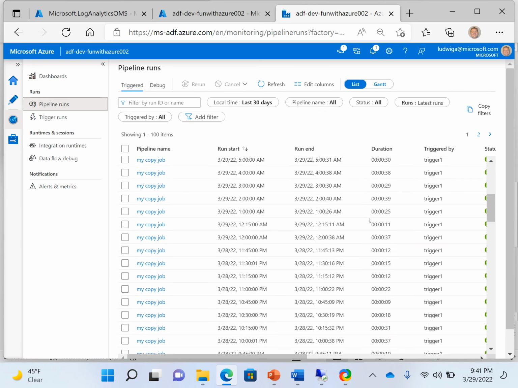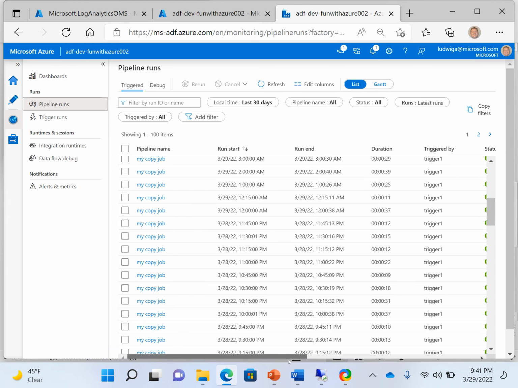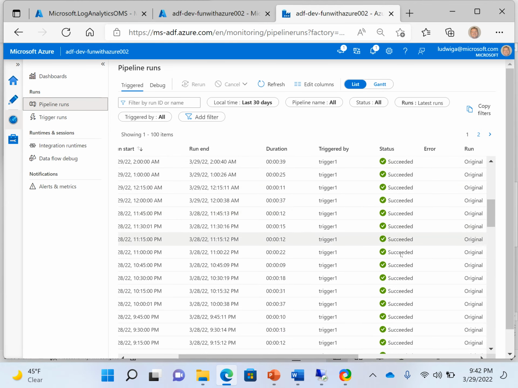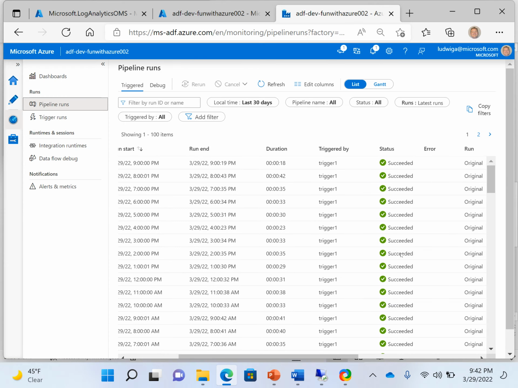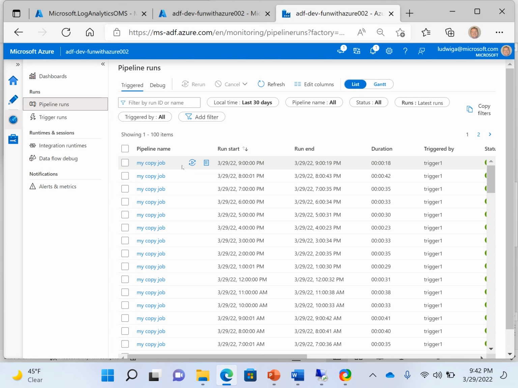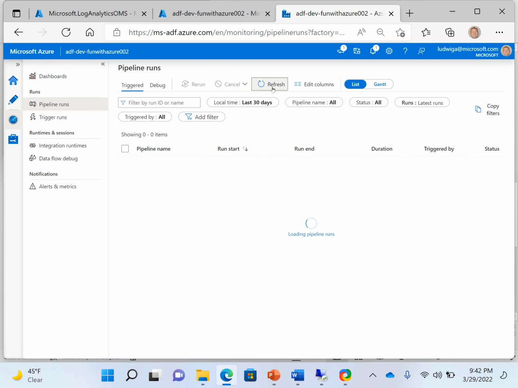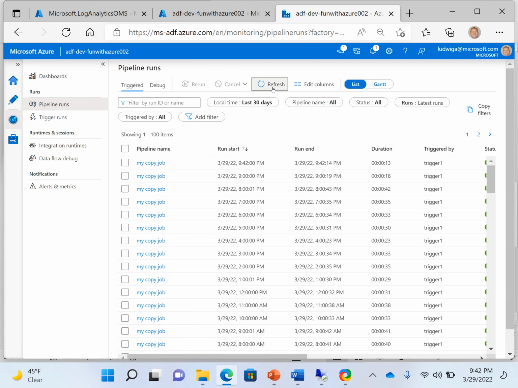When we go back here and scroll to the right, you see the status succeeded. And it should still succeed, but now, because we just changed that trigger, we should see this executing way more frequently. Let me see if we see that executing soon.